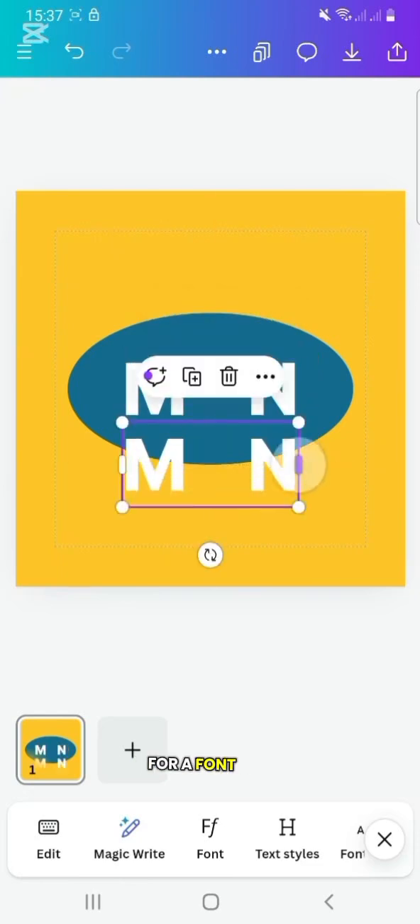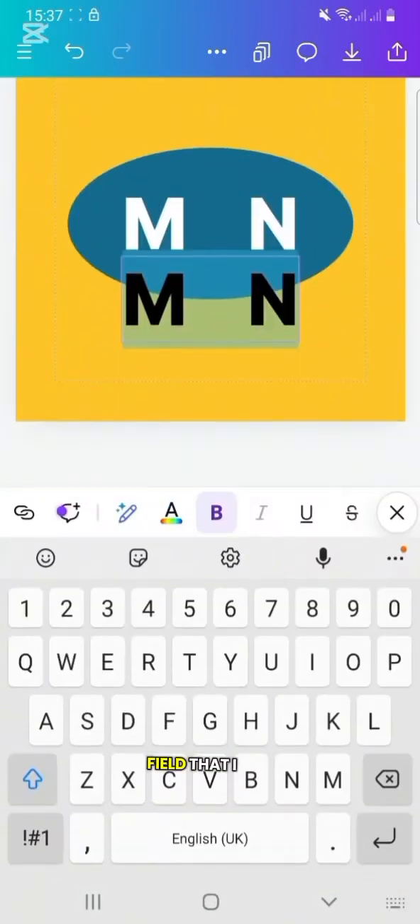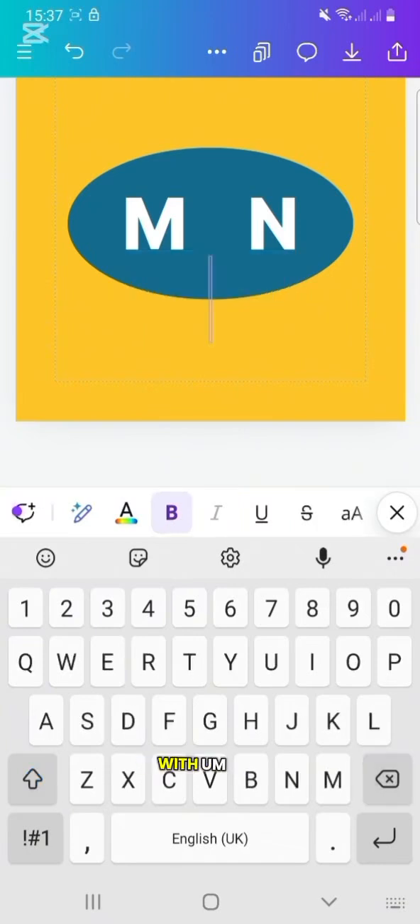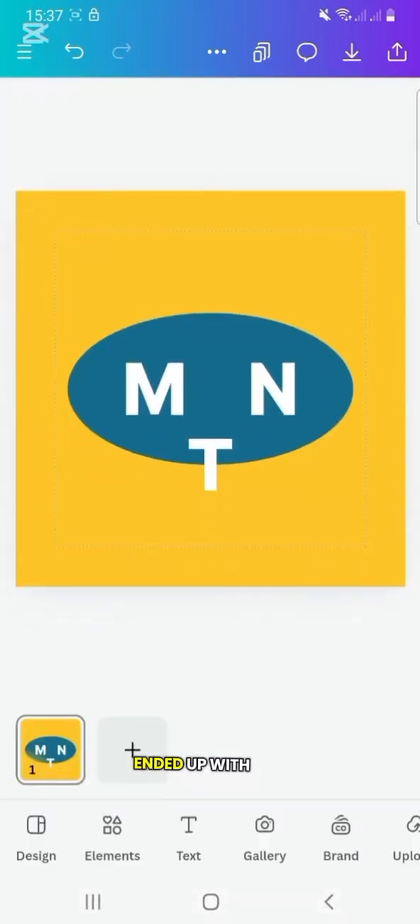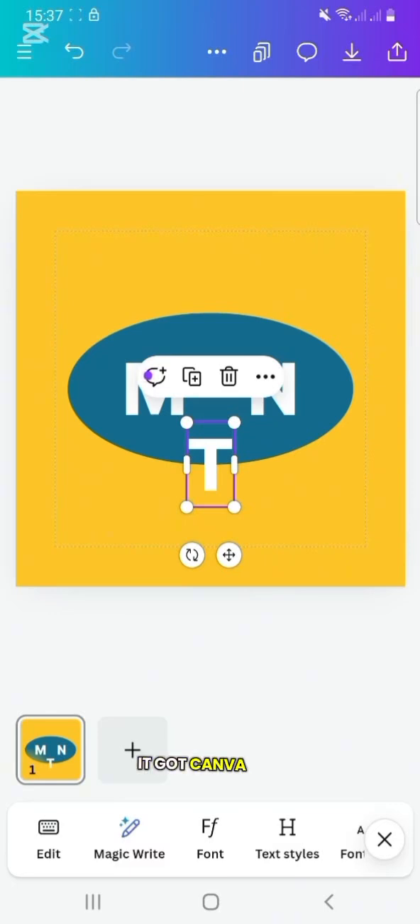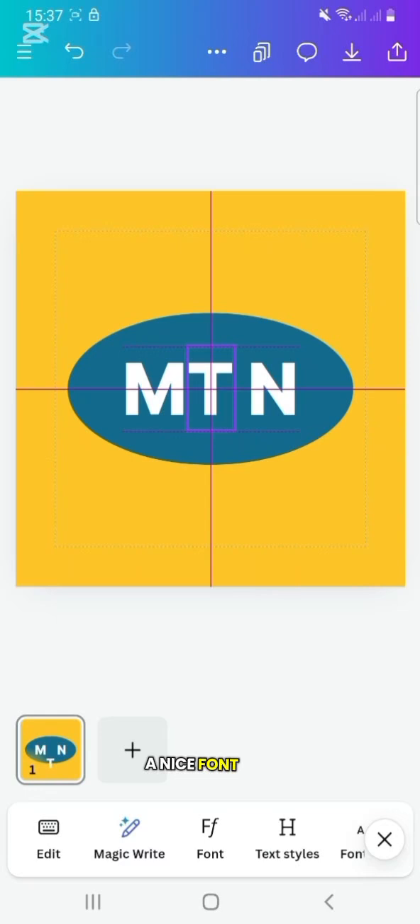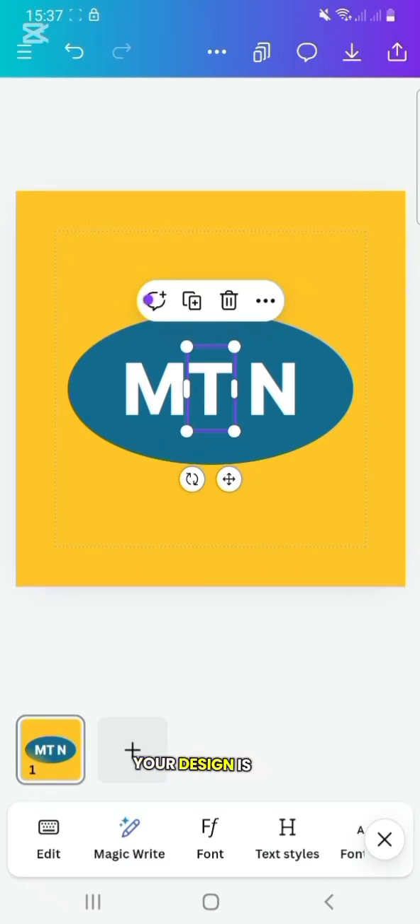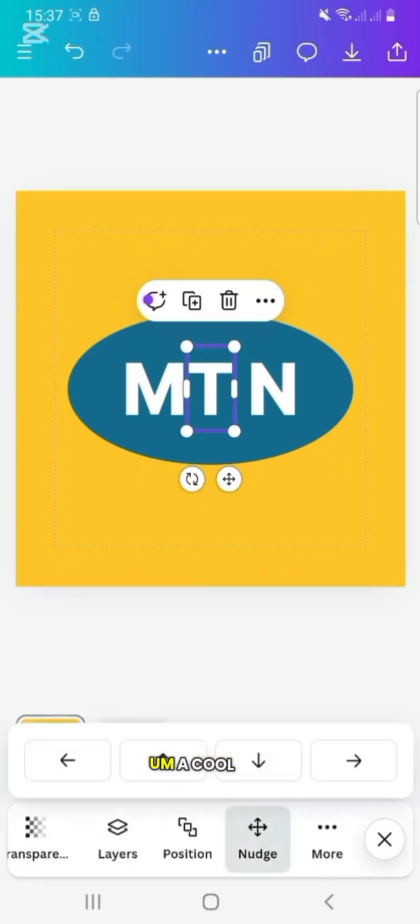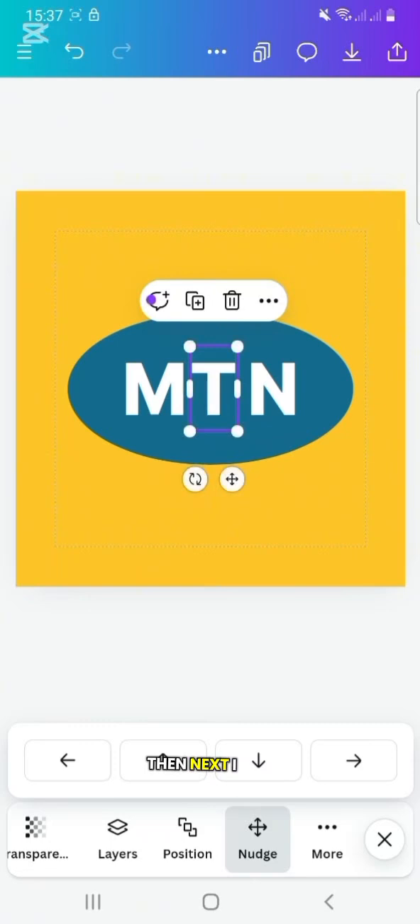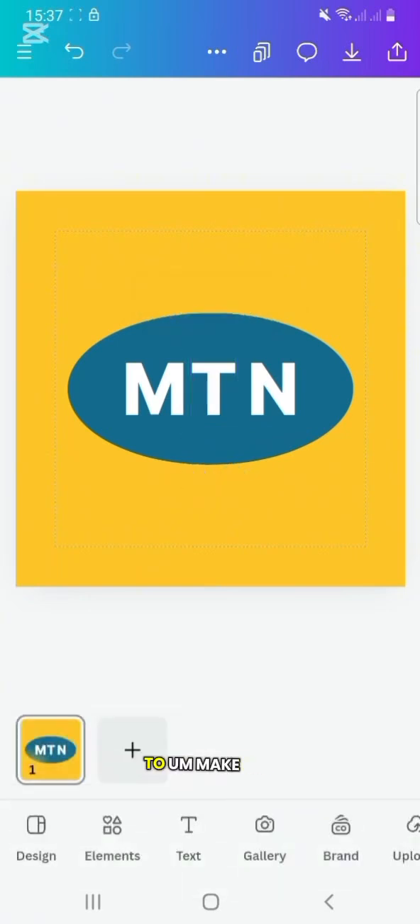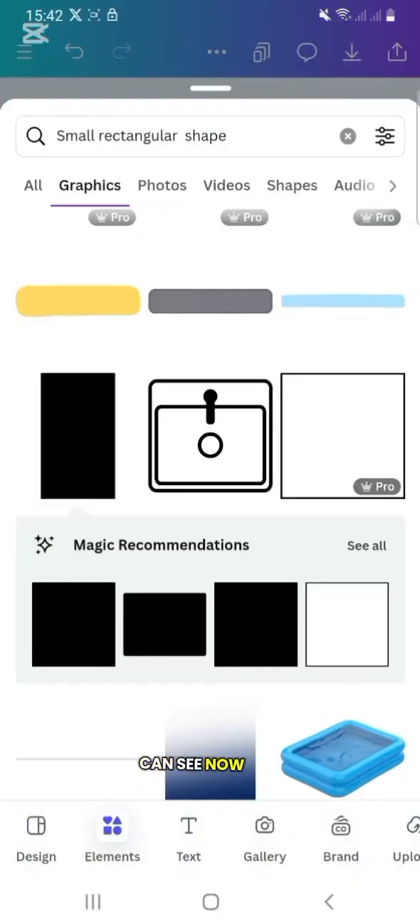I was looking for a font that would give me the exact feel that I need, right? But I ended up with, I guess, Canva Sans, right? I still like it because Canva Sans is actually a nice font, depending on what you're designing anyway. It actually gives you a cool feeling while you're designing your thing. So I selected it. Then next, I use my nudge to make sure that it is very, very well aligned, right? Like you can see now that it's very well aligned.